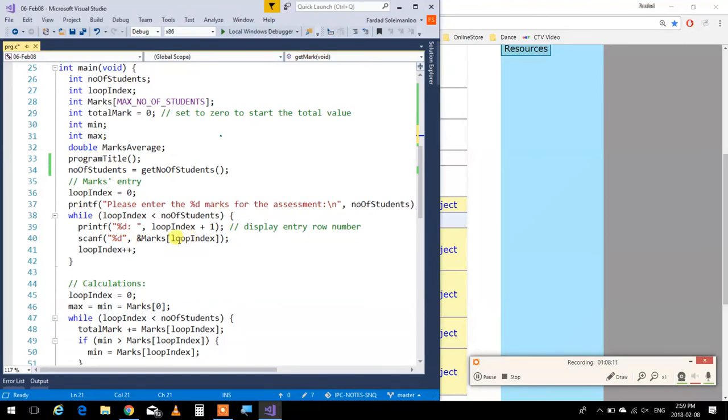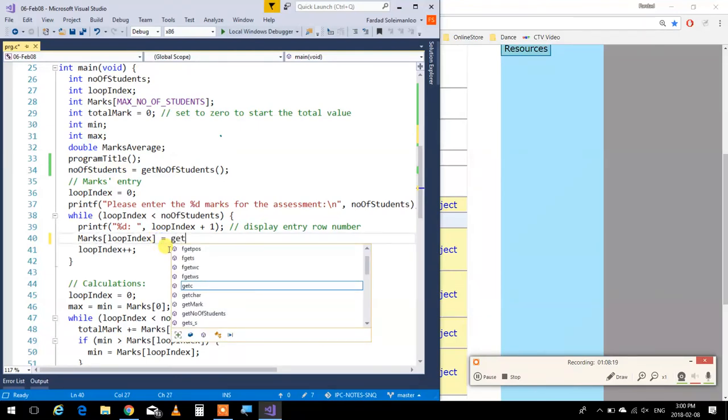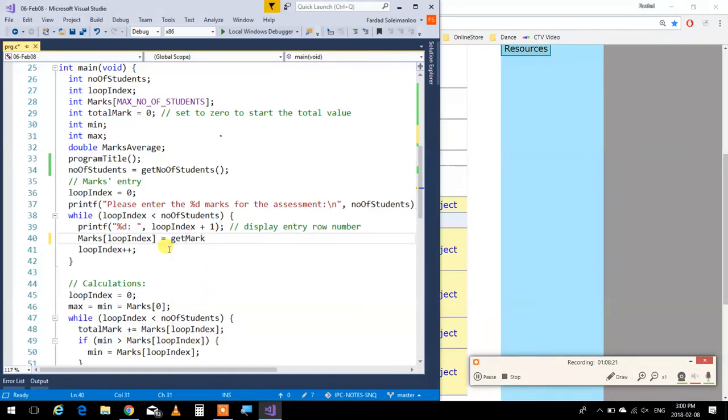Now in here, I'm going to actually take that thing off so we don't need the scanf anymore. And this will be equal to getMark. Are we okay with this? So it was just a scanf, right? But now it is a command of its own. You are saying marks[loop index], this element of the array, will be set to getMark, which means you are getting a mark. You haven't done anything different, just a scanf. But the fact that you put it in a function, it added a comment, a logic to your program.